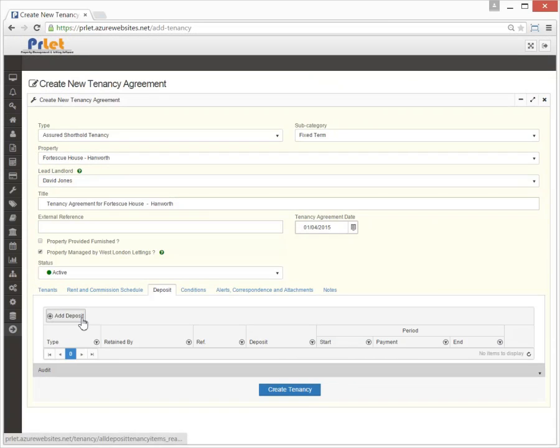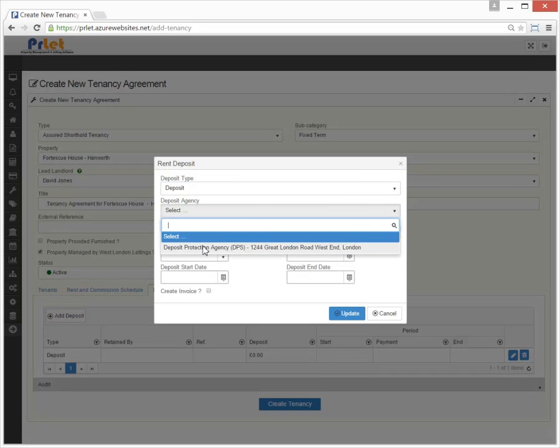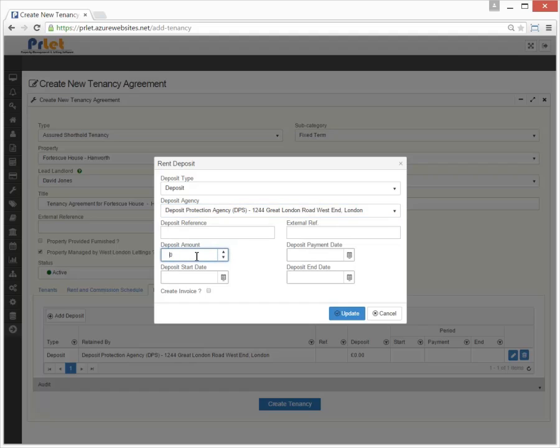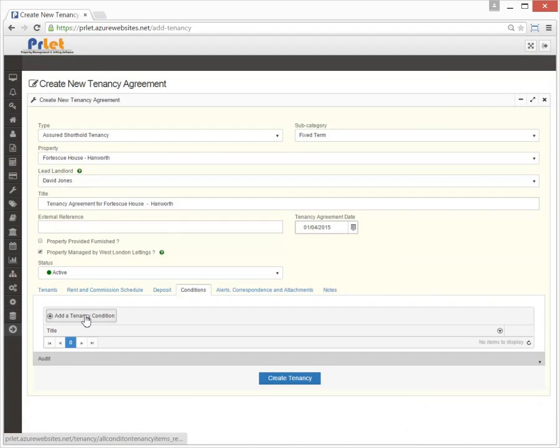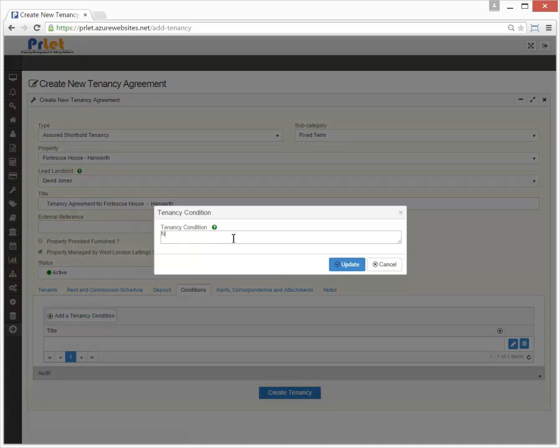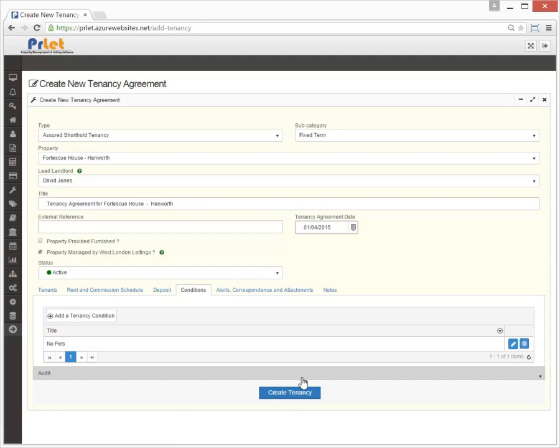Okay, and deposit. Let's add the deposit. Now I've already set up a deposit agency, so I'm going to select DPS and add an amount of £1,500 and again create an invoice. One last thing is conditions. Going to add one condition in there saying no pets, and this will also be included within the tenancy agreement that's created. And let's save that.